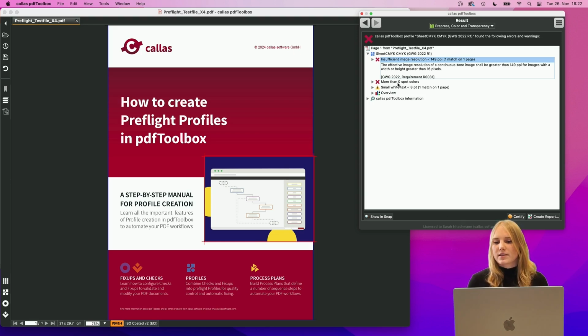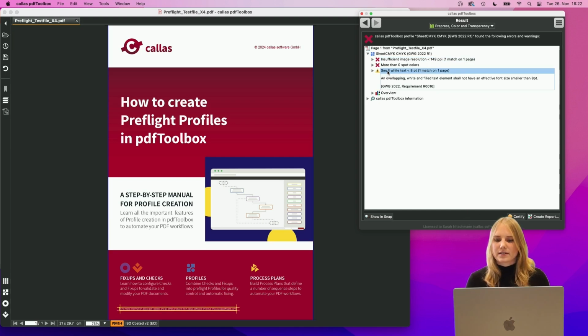There are spot colors in my PDF file that are not allowed in this type of profile. And here's a warning that there is a small white text under 8 point. So that could cause issues with readability in the final print product. So that's why it is a warning. So you should check individually if that's okay for you or not. And as you can see, these are really important messages that I want to know about my PDF file. And I will only get these messages when I use PDF/X Plus specifications.